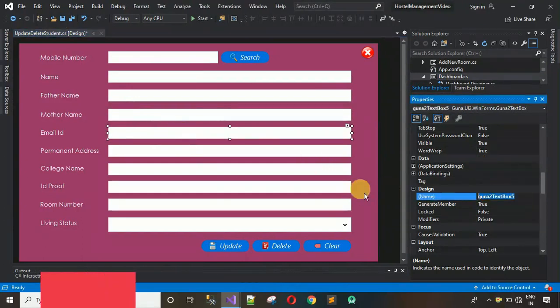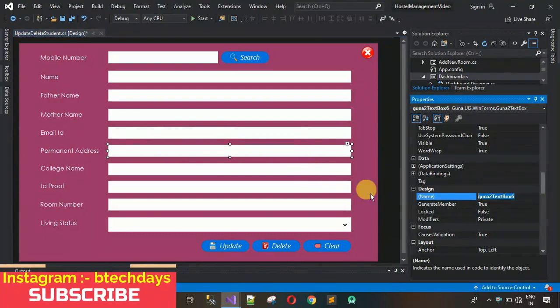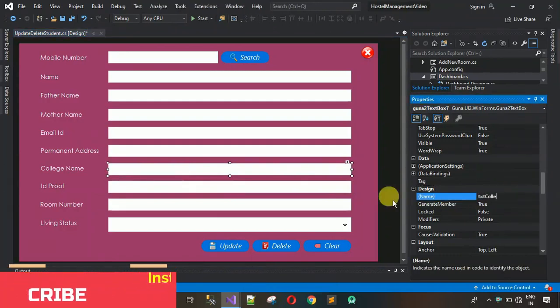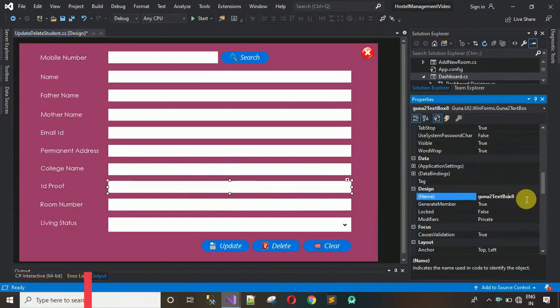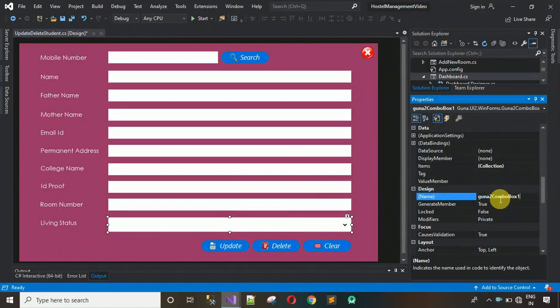this one to txt email, this one to txt permanent, this one to txt college, txt, this one to txt id proof, and this one to txt room number, and this one is a combo box, so I'm going to change this one to, let me just small c combo box living, hit enter.